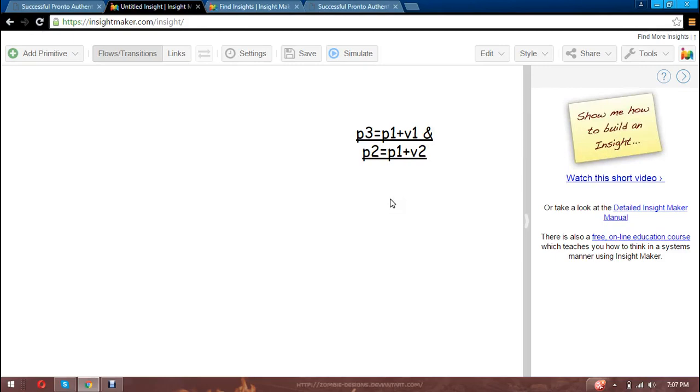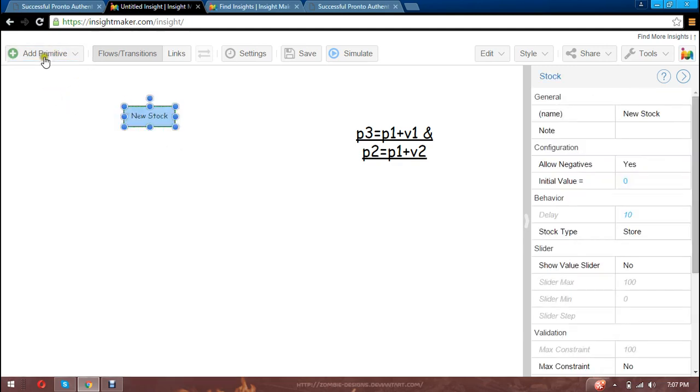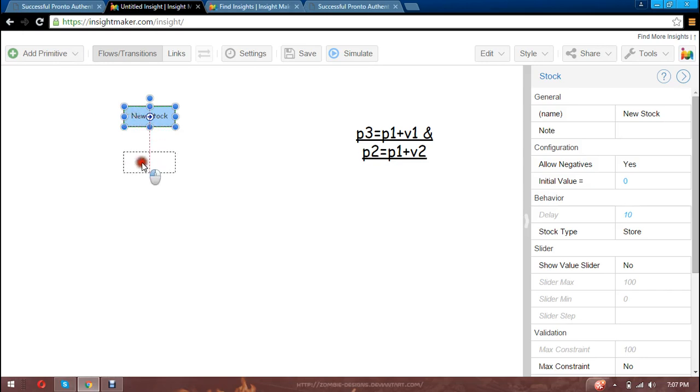We are going to see about the data flow. Let us take the following operation here: P2 equals P1 plus V1 and P3 equals P1 plus V2. To do this, we have to go to add primitive and insert stock. We have to insert 3 stocks, and the stock function we have already discussed in the introduction part itself.